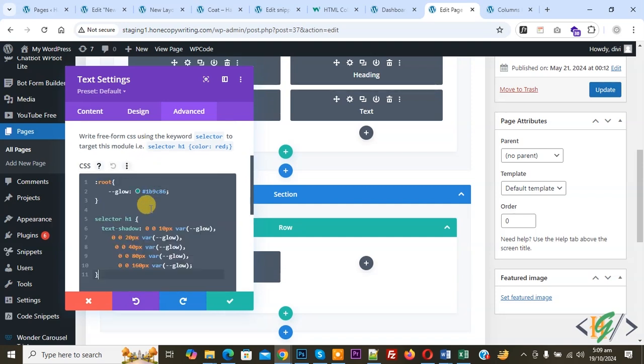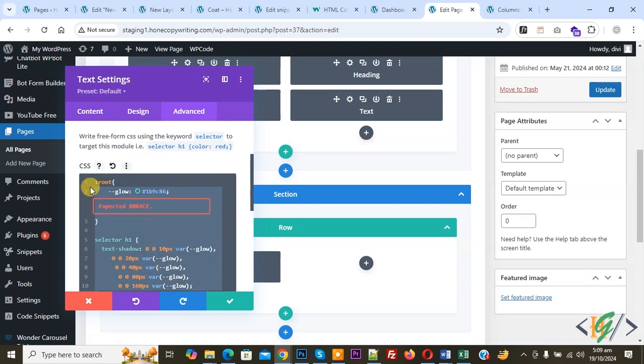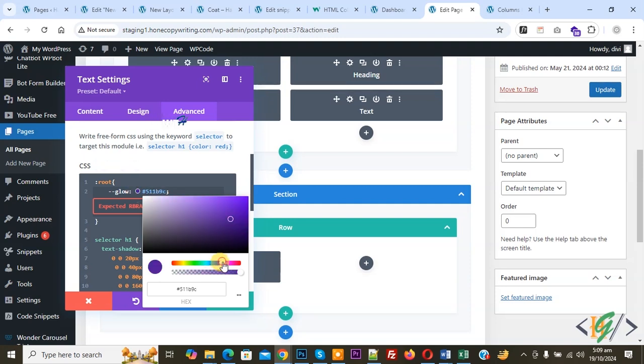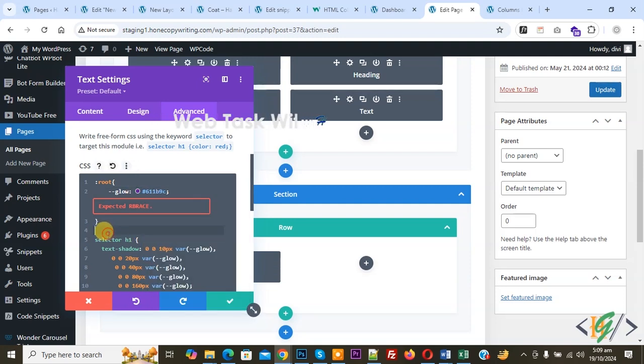Now paste, and you will find this CSS in the video description or in the comment section. Now you see root, and then you see glow, so you can add the color scheme according to requirement. Then you see selector H1. So we are adding H1, and you can add H1, H2, or paragraph according to requirement.